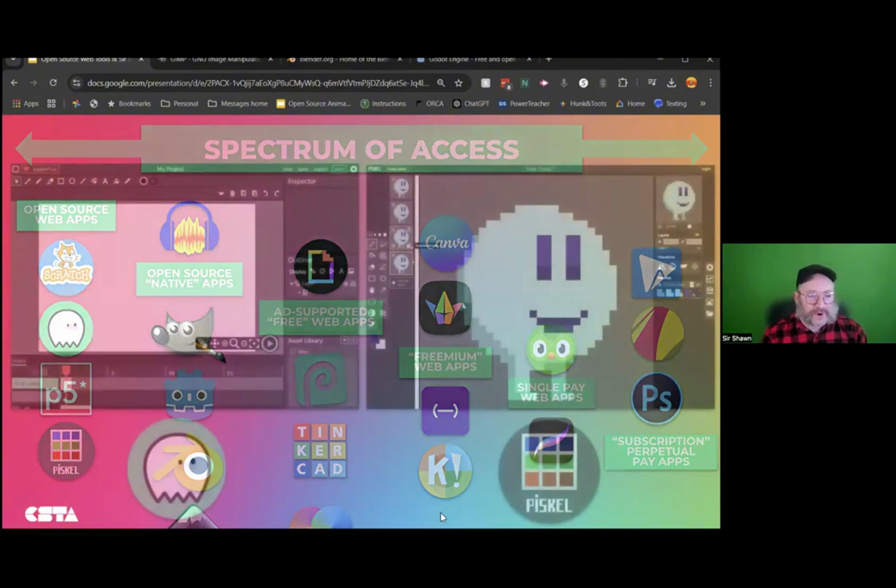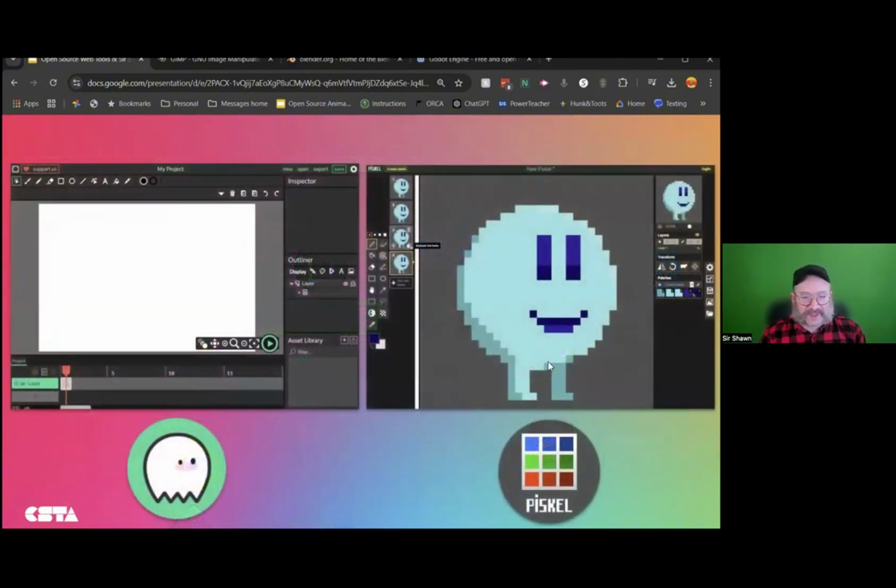So these are two programs. This one is for pixel art. They're not too complicated. They can be simple. And this is Wick, which is like Adobe Flash, the animation program used at JRI.